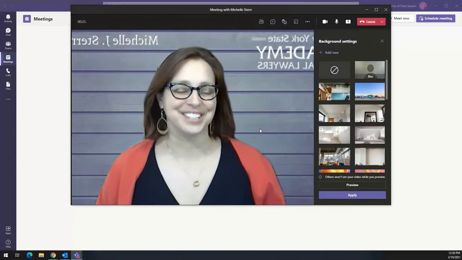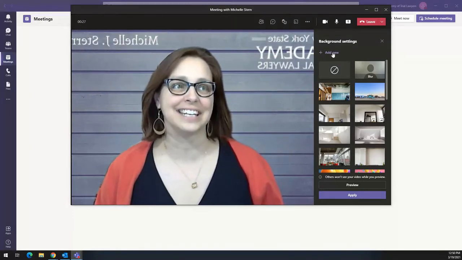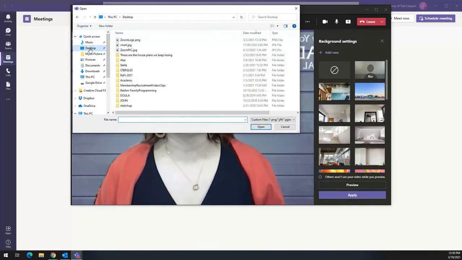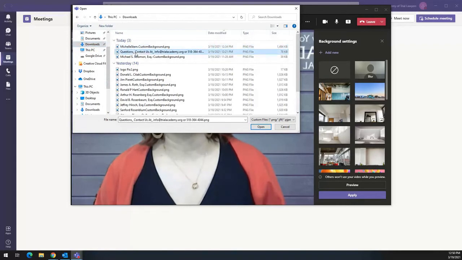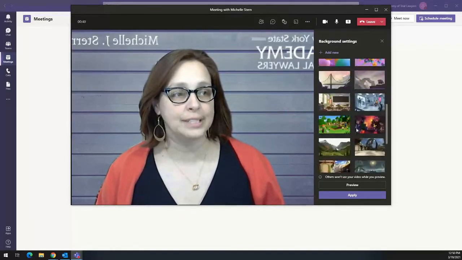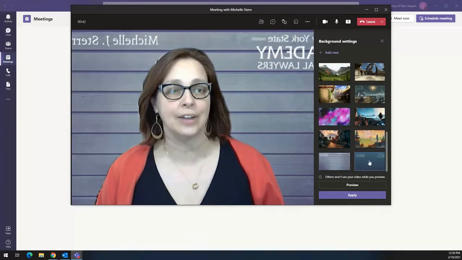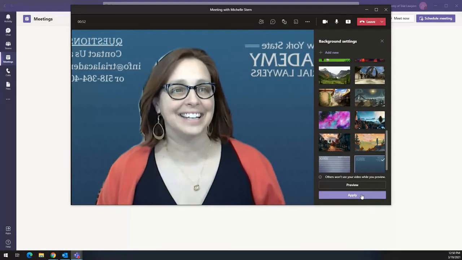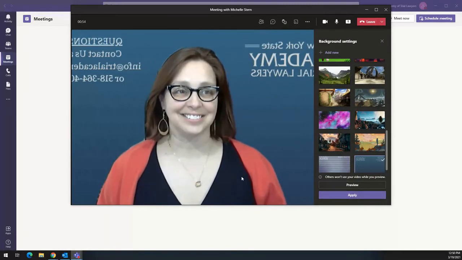that you just downloaded. So you want to find it either, maybe it's in your desktop, it could be in your desktop folders, it could be in your downloads folders. Mine was in my downloads folder. So I'm going to open it from there. And now I'm going to scroll down and it's going to appear down here at the bottom. Click on that and then click Apply. And there you have it.